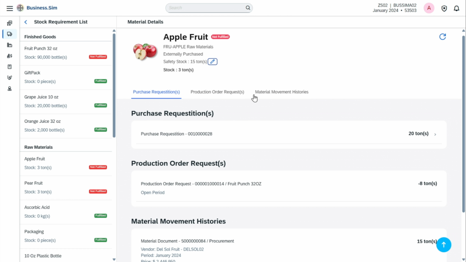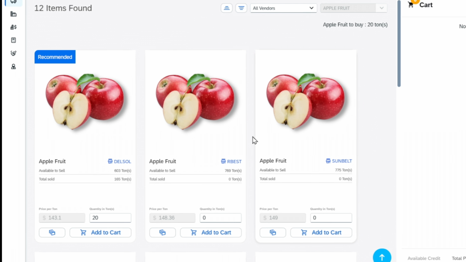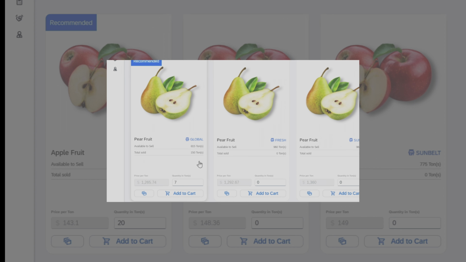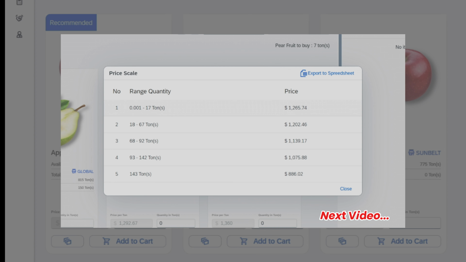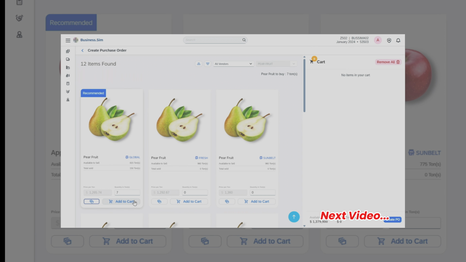Now, let's fulfill the raw material requirements. Click on Purchase Requisition, and you will be redirected to the market. In the market, the system will recommend the vendor offering the lowest price and automatically populate the required quantity to meet the production needs. You might be wondering what's inside the Create Purchase Order feature, right? The details will be covered in the next video. For now, let's continue with the explanation of the features available in the stock requirement list.